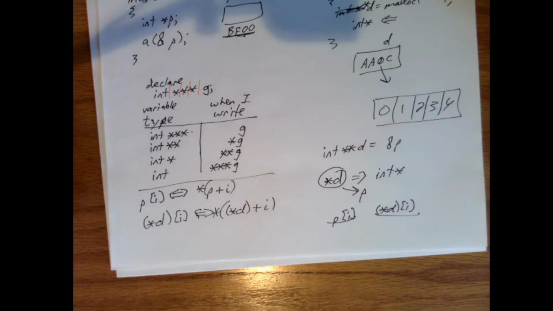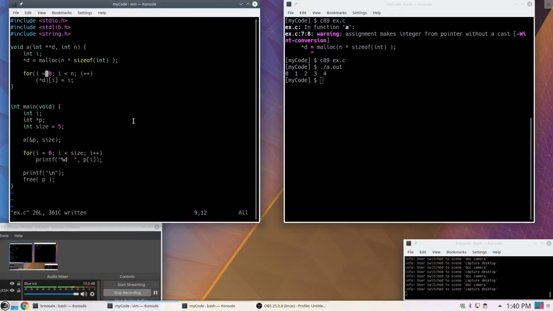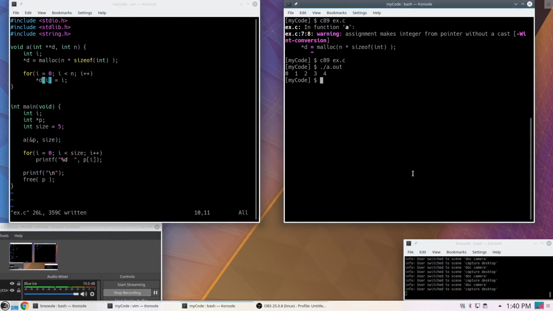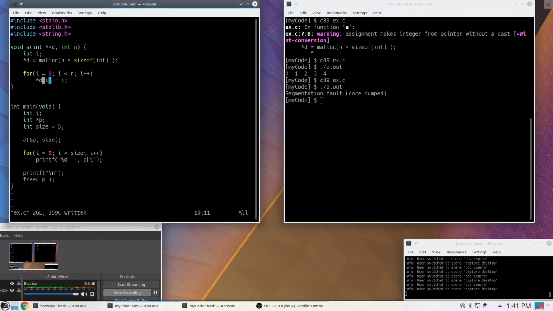Just to confirm that, let's try taking out the parentheses. Now it thinks D sub I is a pointer, and I'm dereferencing that pointer. I don't think it will work. Well, it did compile, but you notice I got a segmentation fault because it's incorrect syntax. If D sub I had been a pointer itself, so if I'd created an array of pointers instead of an array of ints, then this would dereference one of those pointers. But that's not what I want. I want this.